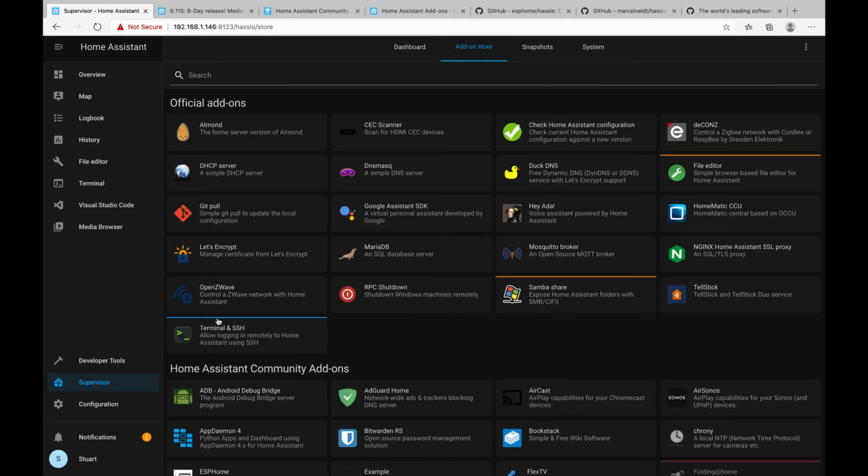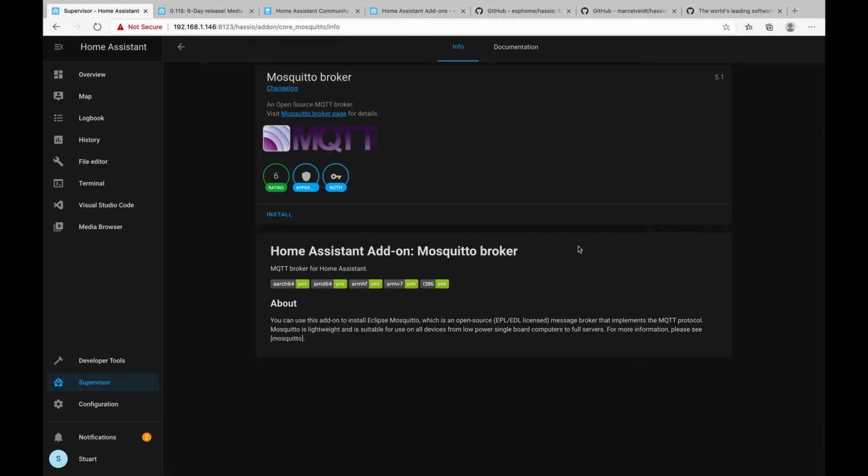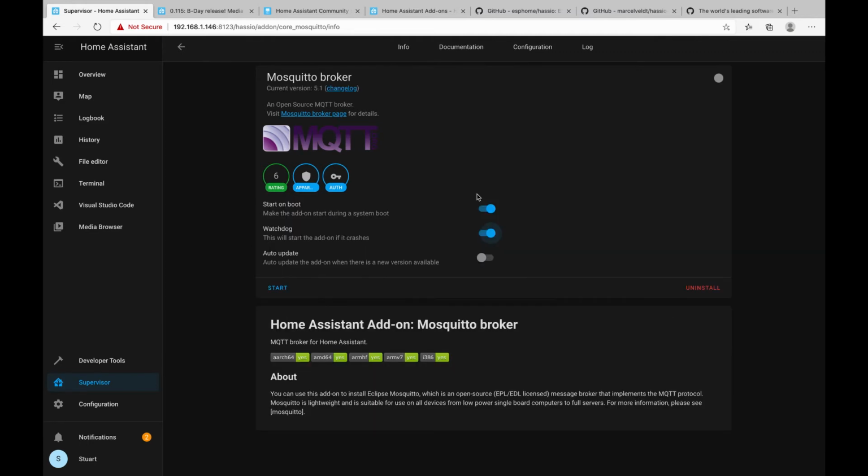So terminal, SSH, Samba share, those are definitely things that I would recommend. Mosquitto Broker is something else that's very useful, and we'll install that because we're going to take a look at Mosquitto a little bit later on for some MQTT messaging. MQTT is a lightweight messaging protocol that's used very frequently in a home automation context, and it's actually used in the DIY LED strips that I showed you in episode 3.